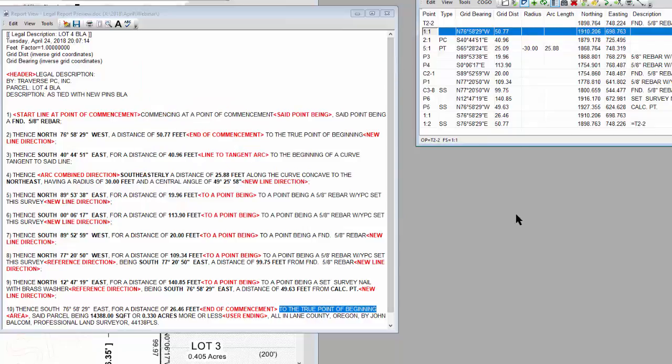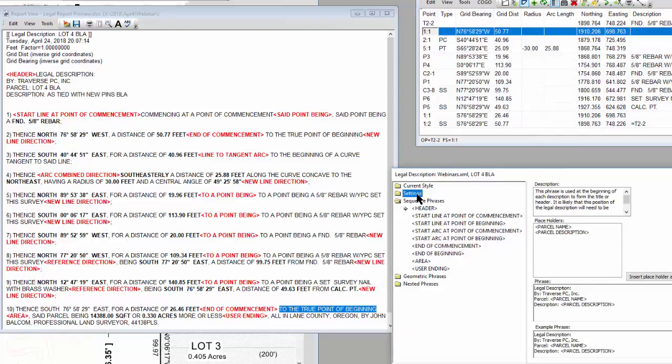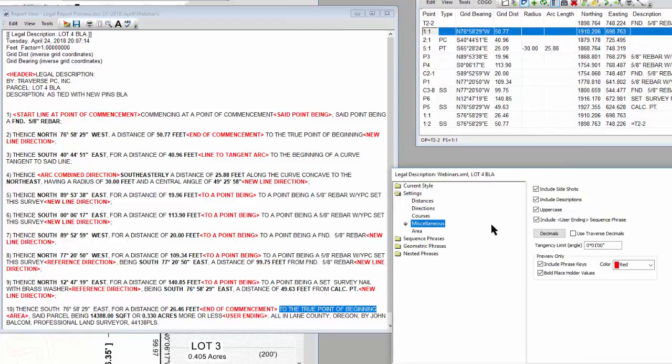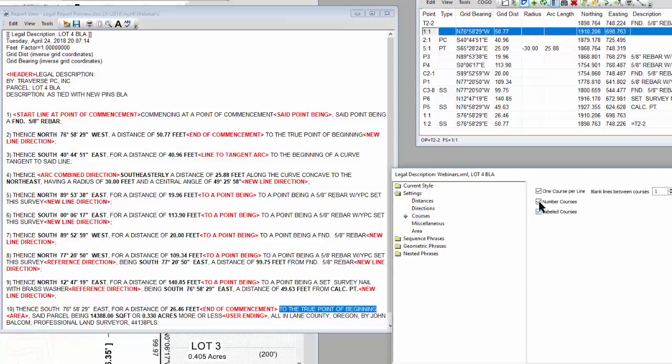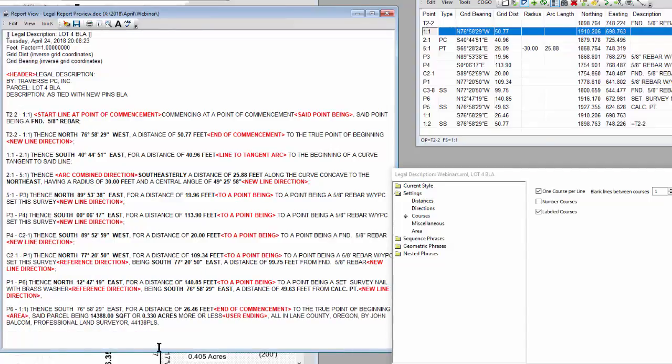And in fact, if I were to come back in and do this legal description, one of the settings options I have under Miscellaneous or under Courses is to put the labels in there instead of the course numbers. Okay, so I can see that when I go from T2:2 to 1:1, that's when it says to the true point of beginning, because by the time I get to 1:1, that's the true point of beginning. And when I'm all done with this legal description, I come back from P6 to 1:1. I'm back to the true point of beginning again. So Traverse PC has picked up on that.